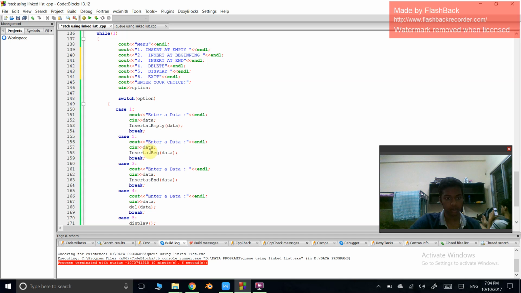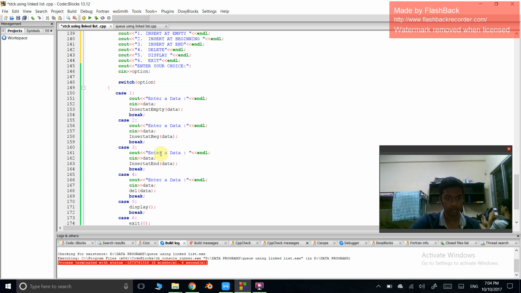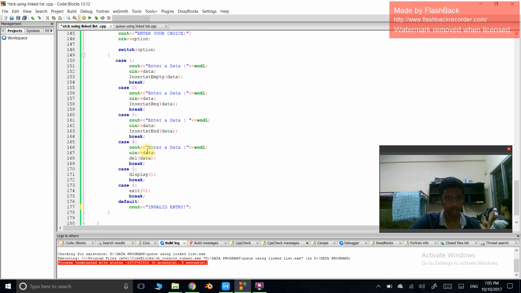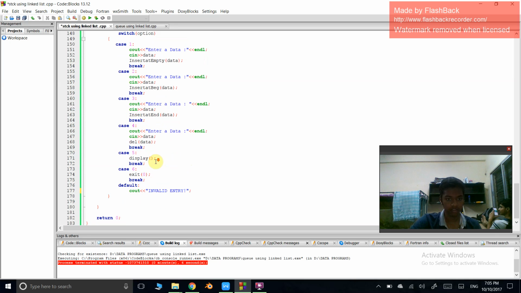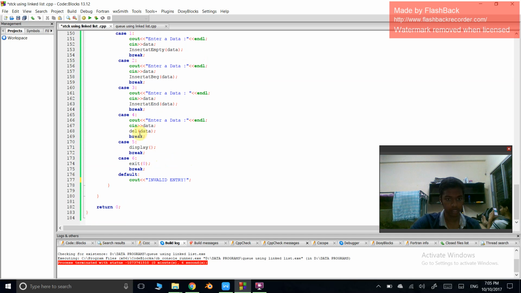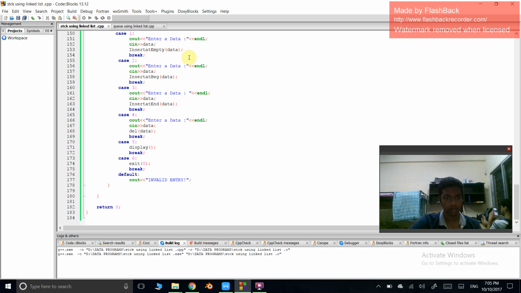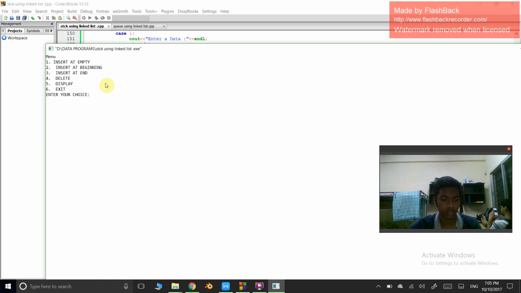function, or the insert at beginning function will be called for entering in that. Insert at end function will be called for entering at the end, and for deleting also the delete function will be called. For displaying, the display function will be called. Just to exit, and this is an invalid entry because if the user puts a forbidden entry, that will just show that it is an invalid entry.